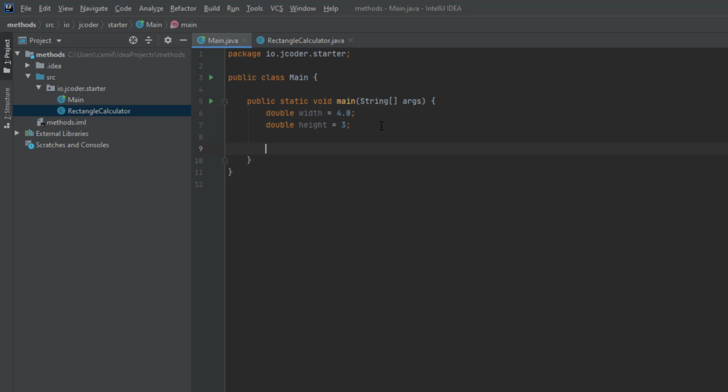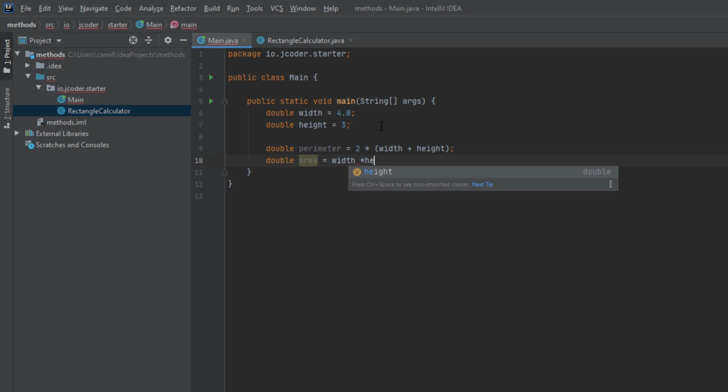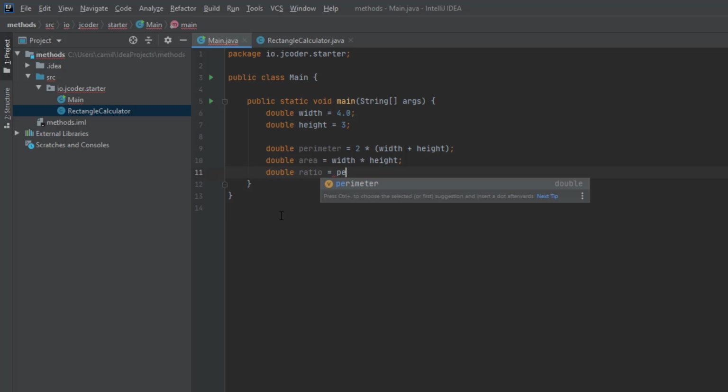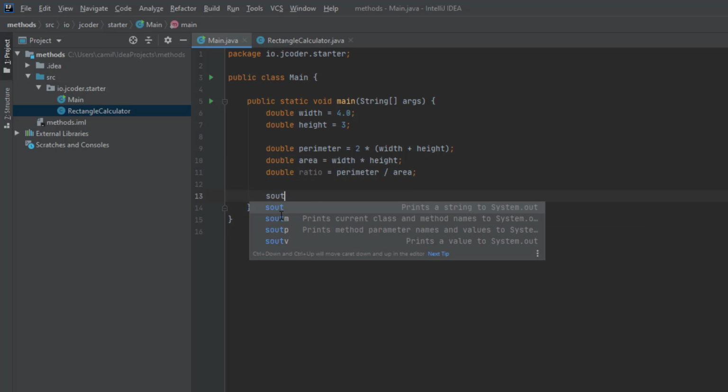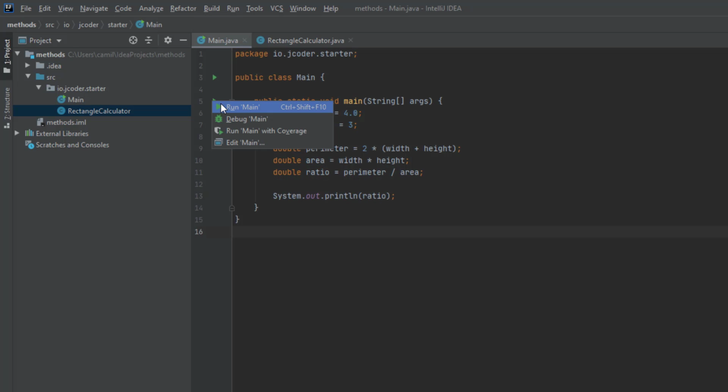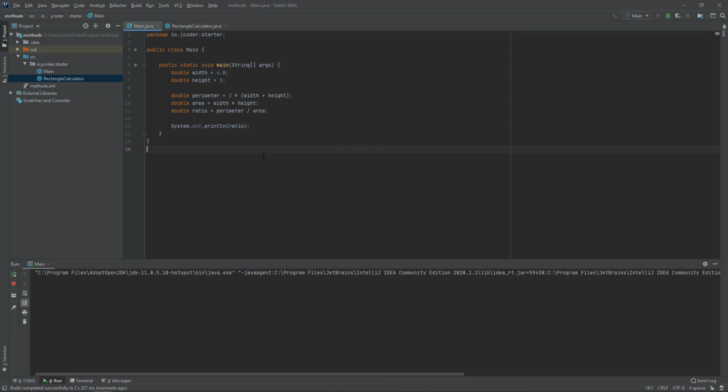We will define a perimeter variable that is twice the width plus the height, as we saw in the formulas. And we're also going to define a variable that is called area, that is basically the width times the height. And finally, we're going to define a ratio that is just basically the perimeter divided by the area. And we're going to print out that ratio. So let's run the program and let's see what we get. And excellent, we get 1.16.